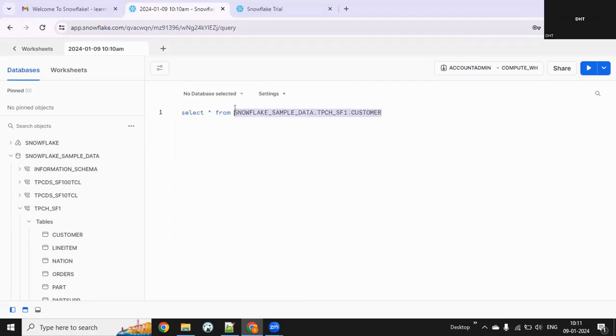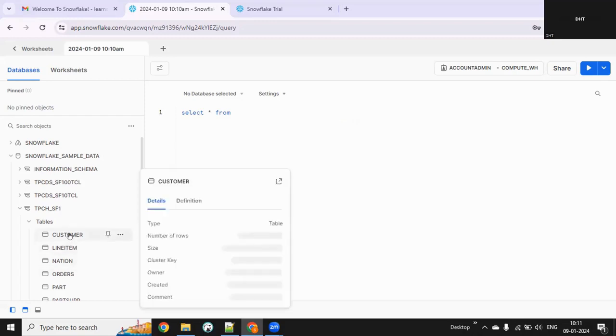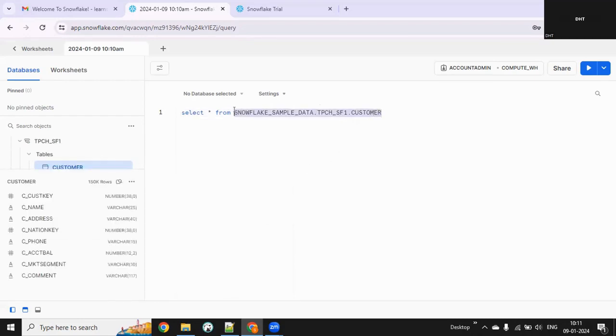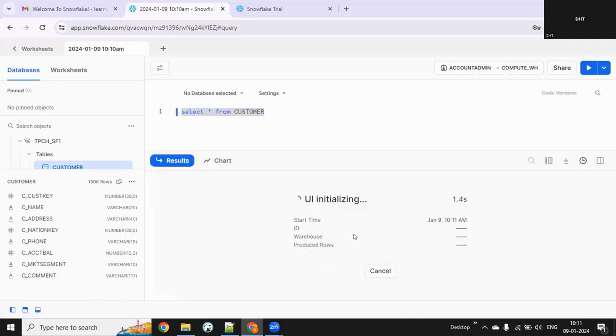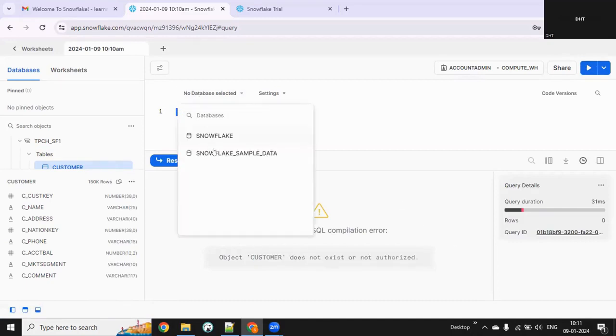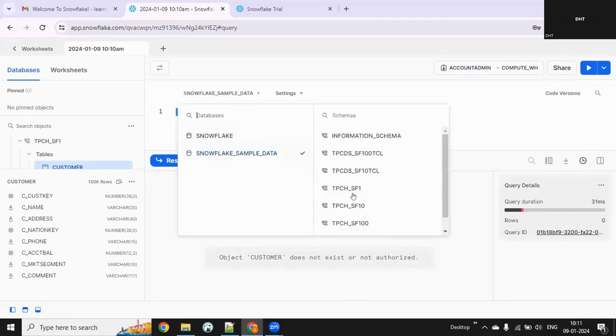Or instead of clicking on the three dots, a simple way is to come to this table, a little to the side, and just double click here. You will get the entire fully qualified name along with the database and the schema. Now, I don't want to give the fully qualified name. I just want to give this one. Since we did not select any database and schema, it will tell you the customer table does not exist or not authorized. So here you need to select the required database and the required schema.